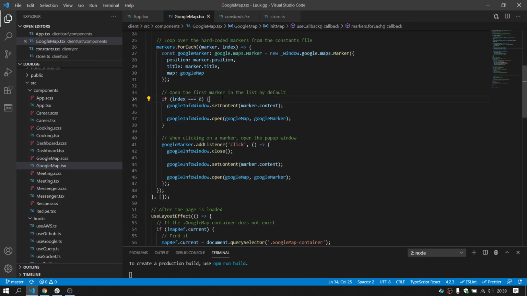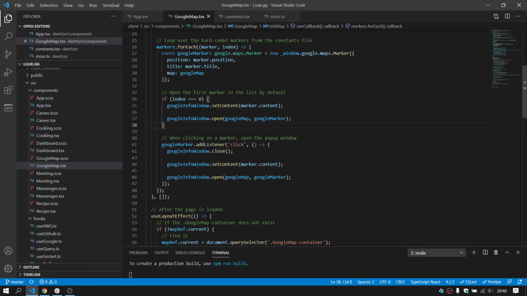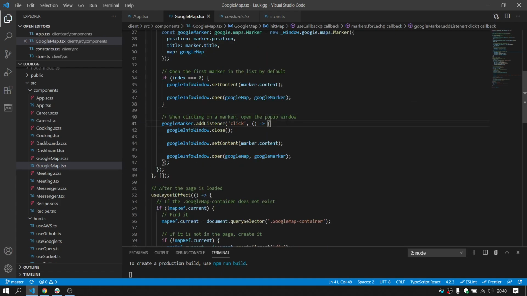Okay, and then here one thing I do is if I created a marker which is index 0, the first one, which is my most recent job and the one where I'm currently employed, that's the one I will open by default. So in this case, Base Esports Solution in Berlin, that's where I'm making this video right now. And I lead the development there of applications that manage and visualize esport related data. Again, with React, same thing I'm doing here. This is my favorite stack. This is what I'm the fastest at. So I can definitely recommend using the same stack because it just works so wonderfully for building apps.